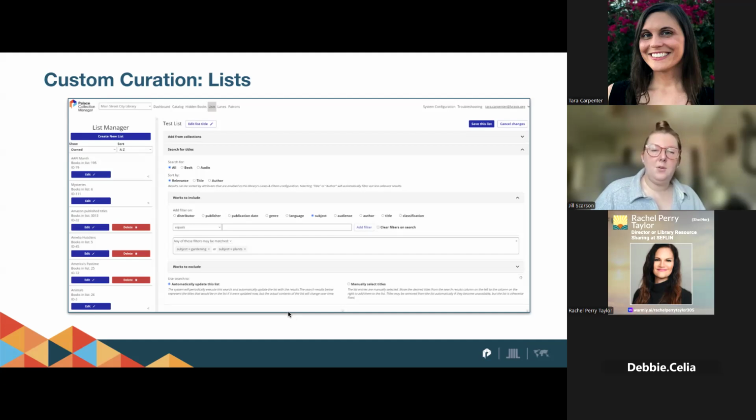Two different things that you can do with these lists. One, you can set up an automatically updating list. So if you would like to set up a list of Biblioboard titles and would like to add every single Biblioboard title that you ever purchase, I would recommend setting up an automatically updating list. As you add new titles into your collection, that list will update.